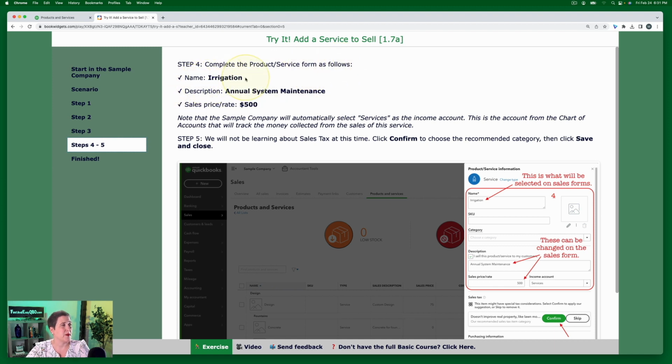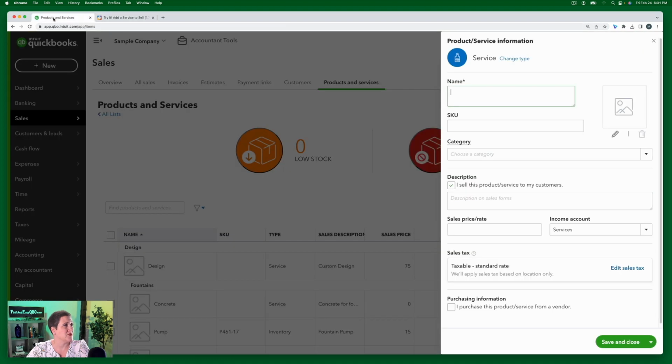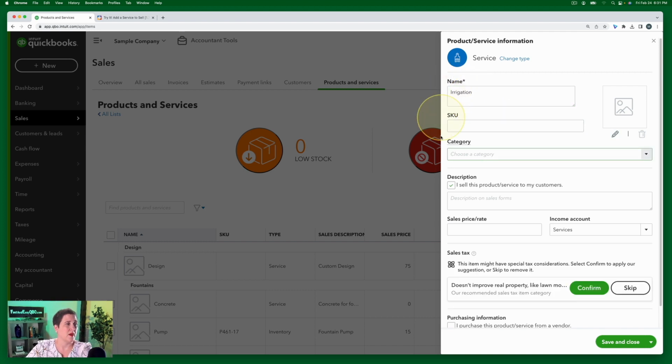Click Service. Okay. And then steps four and five, complete the product/service form as follows. We're going to give it the name irrigation. We're going to call it annual system maintenance. Our sales price is going to be $500. So let's go ahead and just put in that much. So name is irrigation. Our description is annual system maintenance. Our sales price is $500.